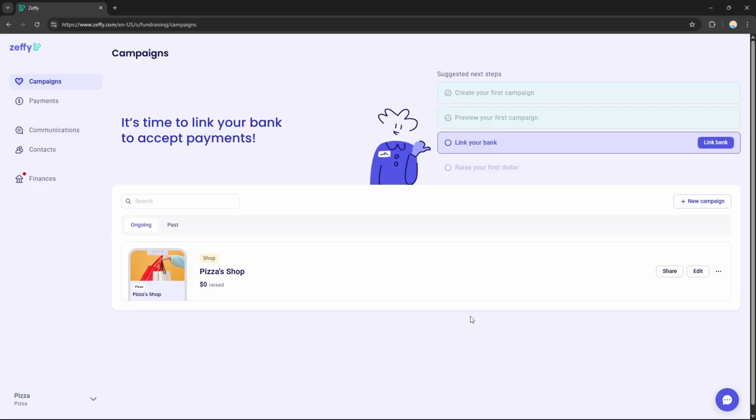So without any further ado, let's get started. Now what you're going to do is go to the Zeffy website and log in to your account. After logging in, you'll be redirected to the dashboard right here, and you just need to create a campaign, since we need to create an auction based on a campaign.